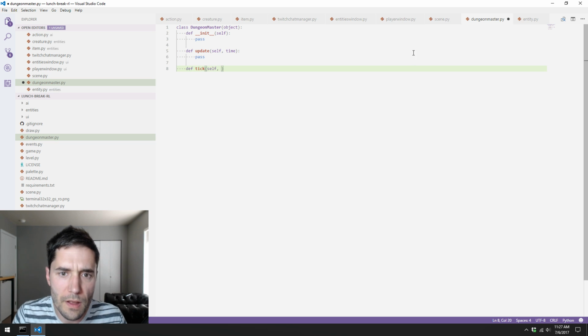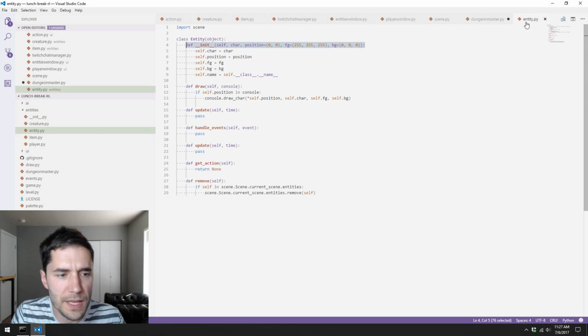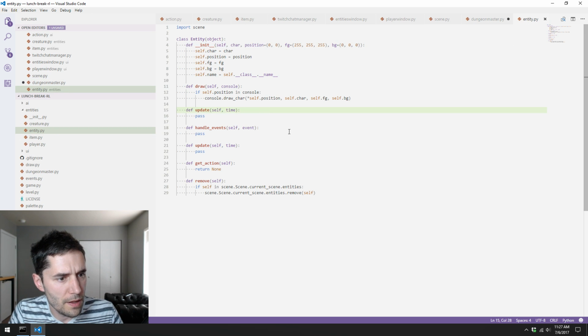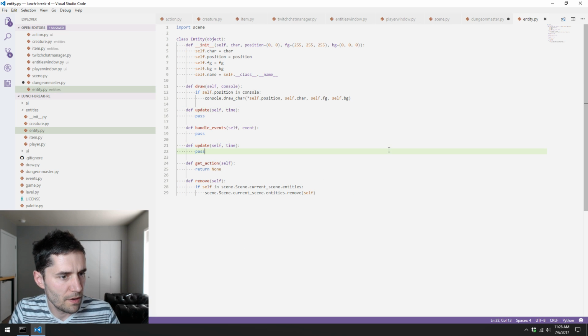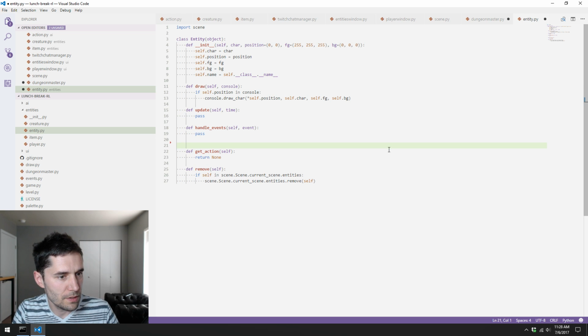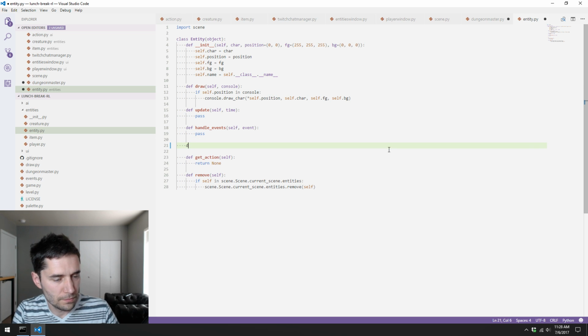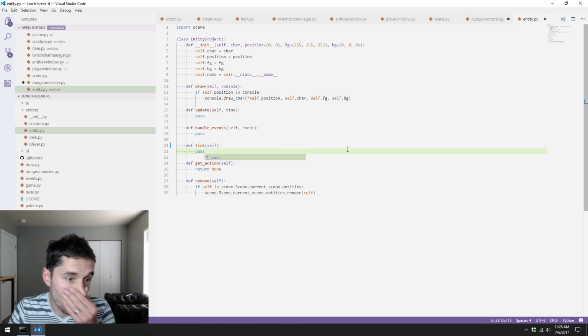Self. Let's just look at the base entity. Do entities not have a tick? Do creatures have ticks? What have ticks? Creature, def tick and self. Yeah, I think entities should be tickable. So let me just add that after. I have update defined twice. That's cute. Okay.